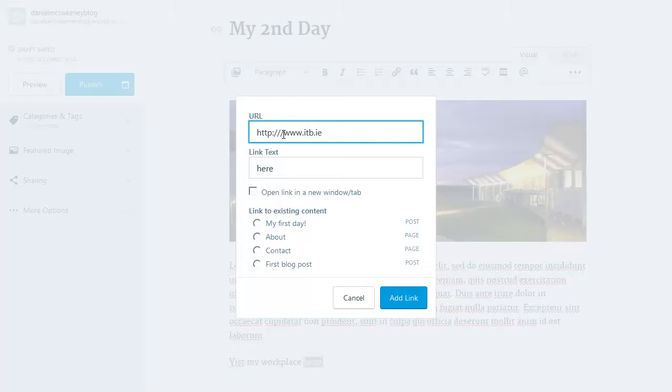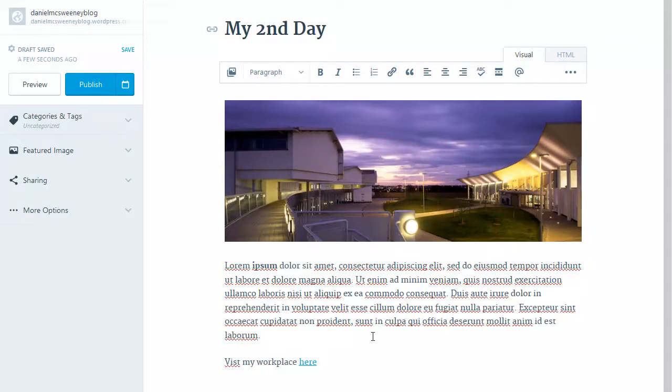I put in the URL. I'm going to leave the link text as it is, and I'm going to open it up in a new window or tab. I could also link to an existing post or page if I wanted to, okay? But in this case, I'm just going to leave it as it is, and I'm going to click on Add Link. So my post is looking pretty good.